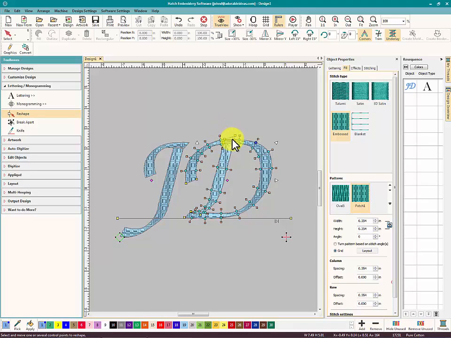Now, we're going to go a little bit deeper, and we're going to show you some of the other cool things that you can do within the creator and digitizer that you might not even have been aware of. So I'm going to change this back to satin.